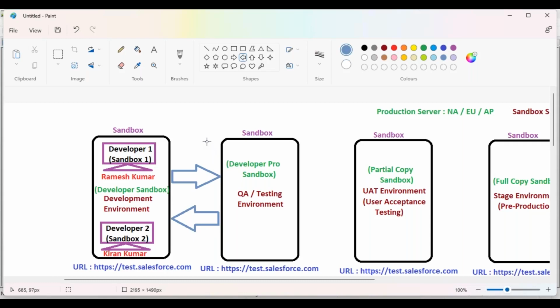So as a developer, it's our responsibility. We have to fix that code because we are the people who build the application. So we are responsible for the quality of the application. We need to fix this issue and resubmit the code for the retesting process.